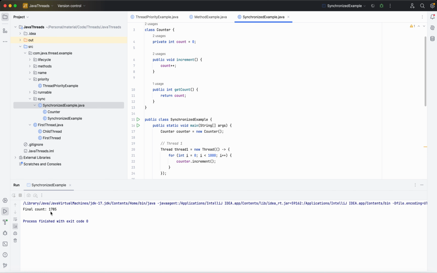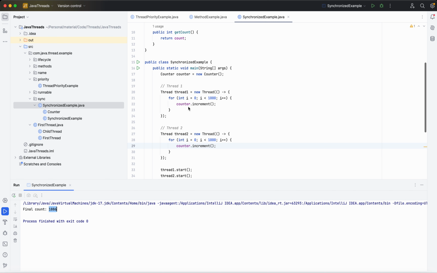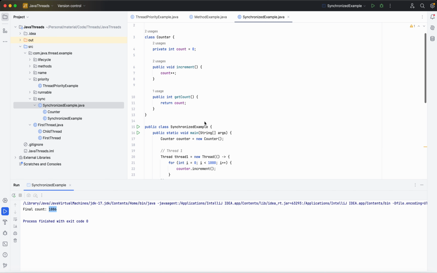Sometimes we cannot guarantee that you'll always get the same count. It will work or it might not work. We cannot guarantee that. That's the reason that if you want the data to be exactly consistent, then we can go for the synchronized keyword. See, previously if you are incrementing 1000 counts twice, it should be 2000, but now it has 1886, because we cannot guarantee that it will increment the same number of times, right? So how do we achieve that? By making your method synchronized.